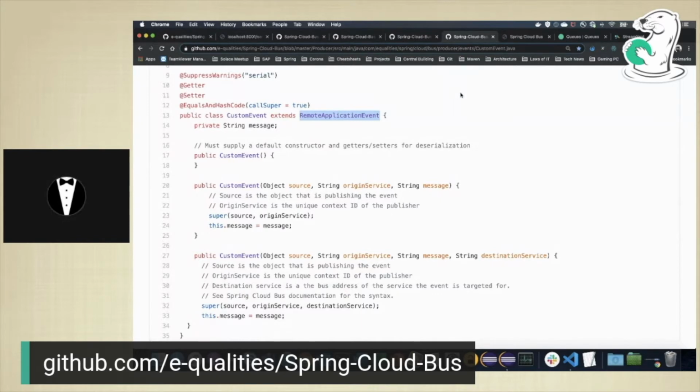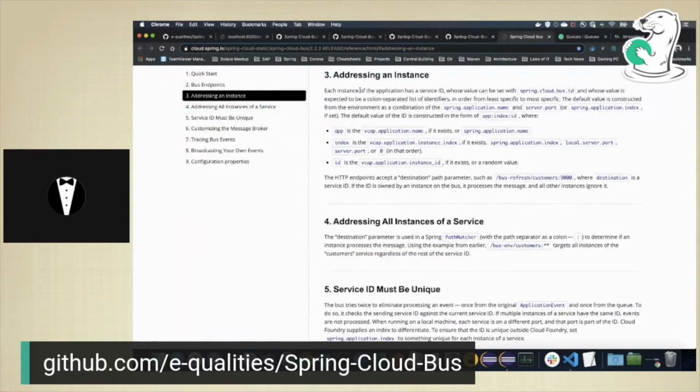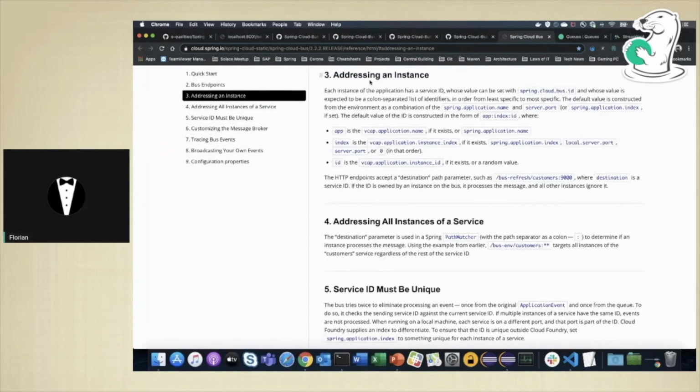That's pretty much it. If you want to find out more about how to particularly address one node in the network and not just broadcast events, I suggest you go to this link here. This is from the official documentation of Spring Cloud Bus. There they mention how to address particular instances within, say, the broker network. And you can use that addressing scheme to basically address particular nodes inside of your network, like that.